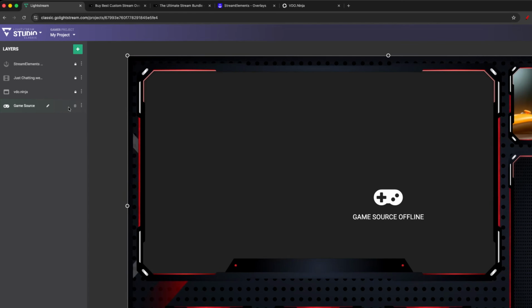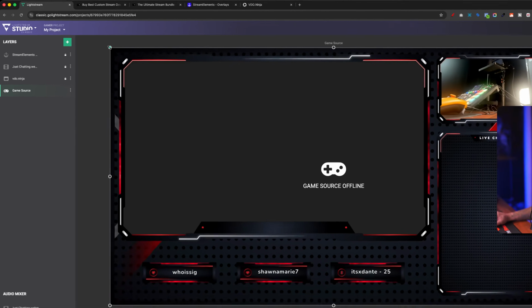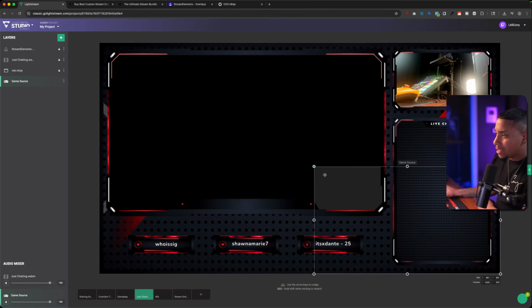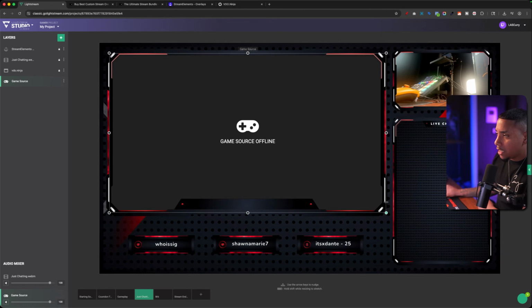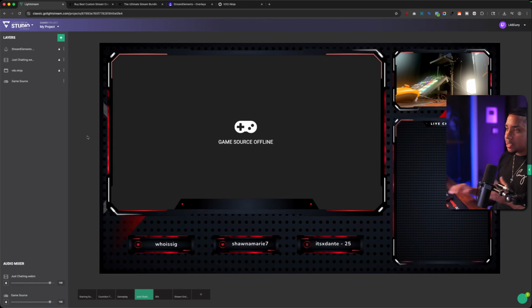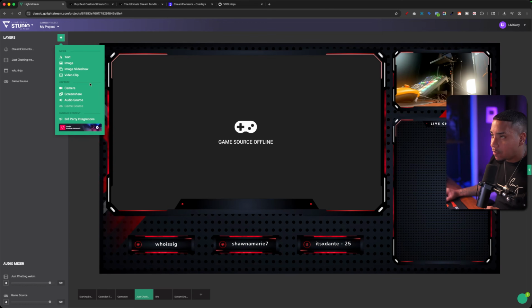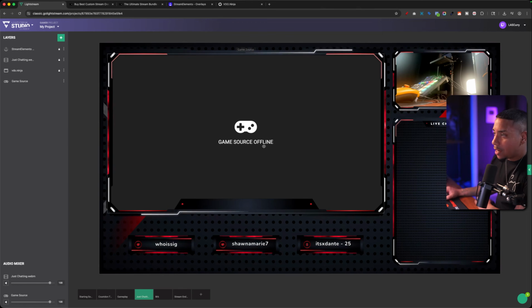We'll come here to where it says Game Source. And then all we want to do is go ahead and resize the game source and just place it right here in the center to the best of your ability. Now we have this in place. It's ready to go. We now have our gameplay and everything else that we need.